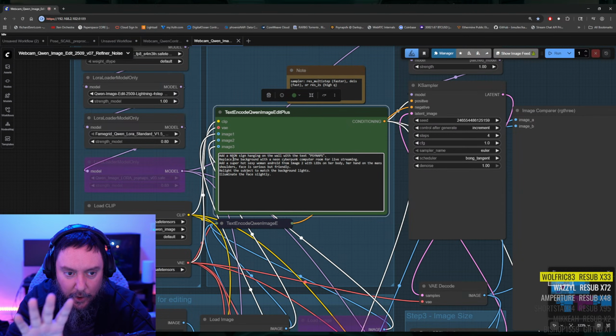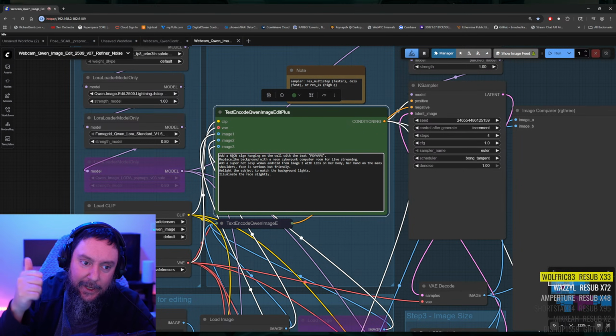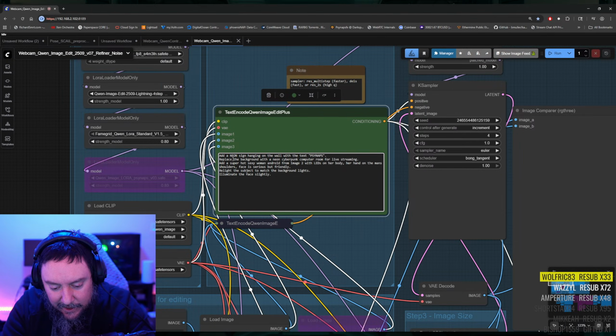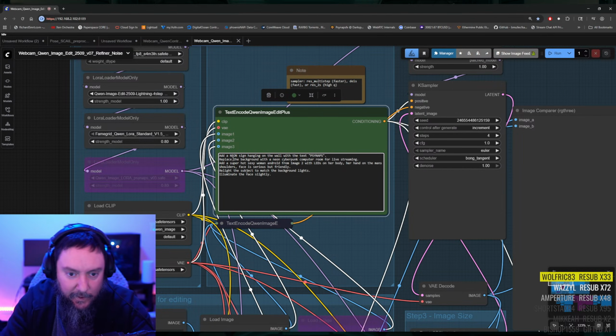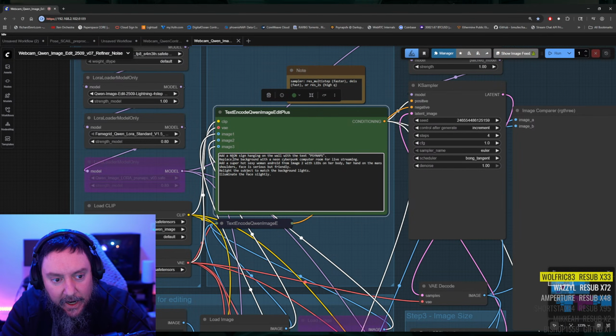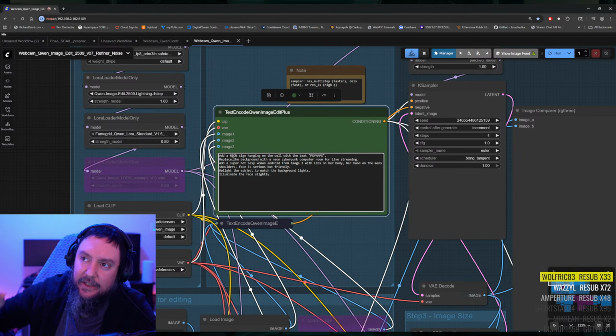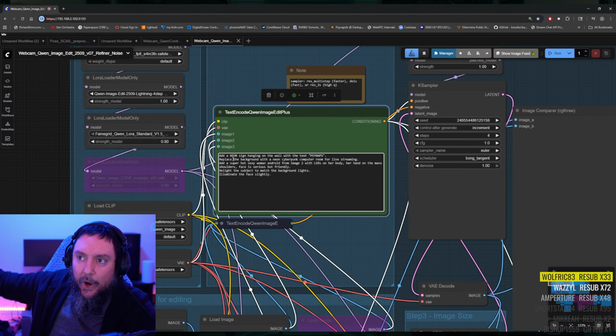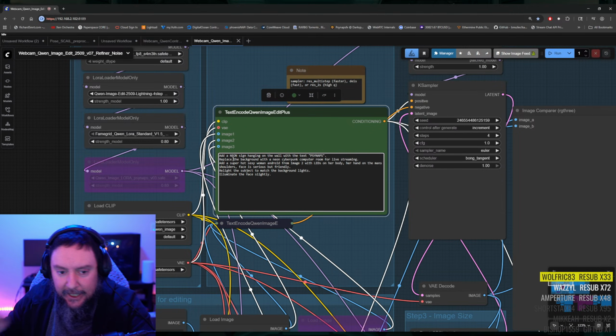And I found with Quinn Image Edit, there's Quinn Image and Quinn Image Edit. They're two different models that are trained a little bit differently. This one is for editing, because we want to edit stuff in the picture. But with Quinn Image Edit, I noticed you have to keep it kind of short. You can't do these long prompts with all these crazy details. It wants very specific language.